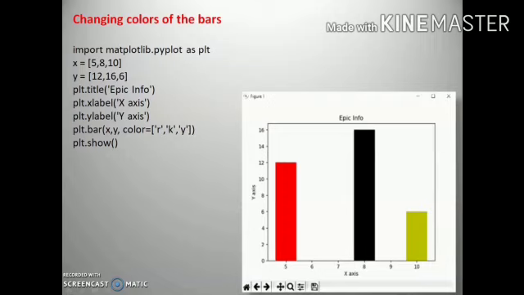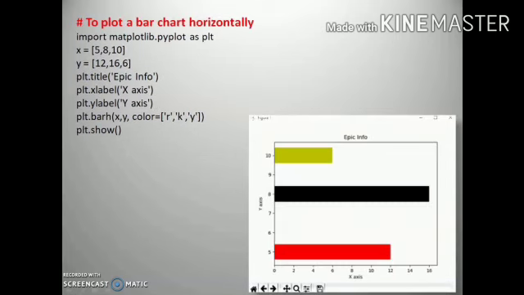Here, if you want to change the colors of the bars, you can simply use the color attribute by giving the color abbreviations as R, K, Y. R for red, K for black and Y for yellow. So for the first value, it will display the bar with red color, then black color and yellow color. So you can change the bar colors.